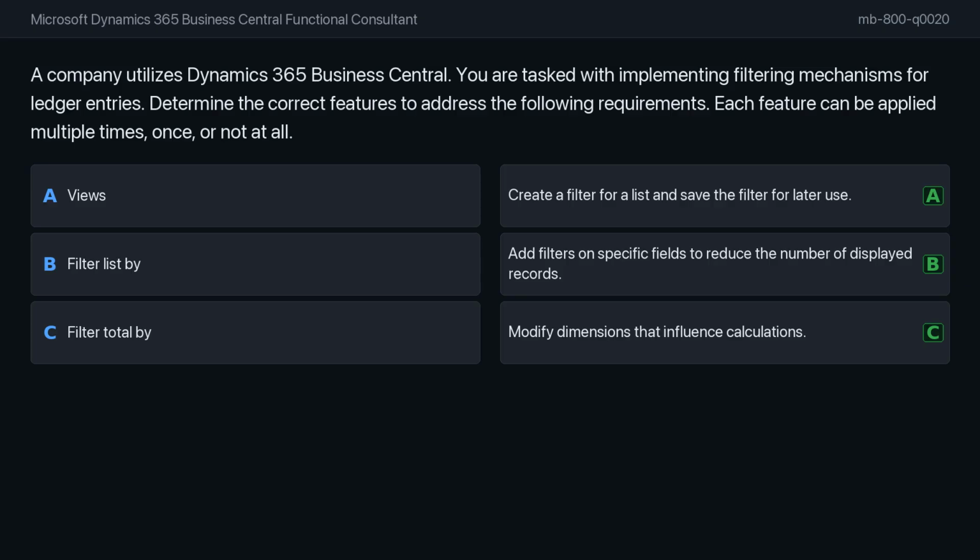Views are essentially saved states of your filter configuration, allowing for quick access without the need to manually reconfigure your criteria every time you need that specific data view. Filter Total By is distinct because it utilizes flow filters, which are specifically designed for financial list pages to adjust calculations like balance or net change based on specific dimensions.